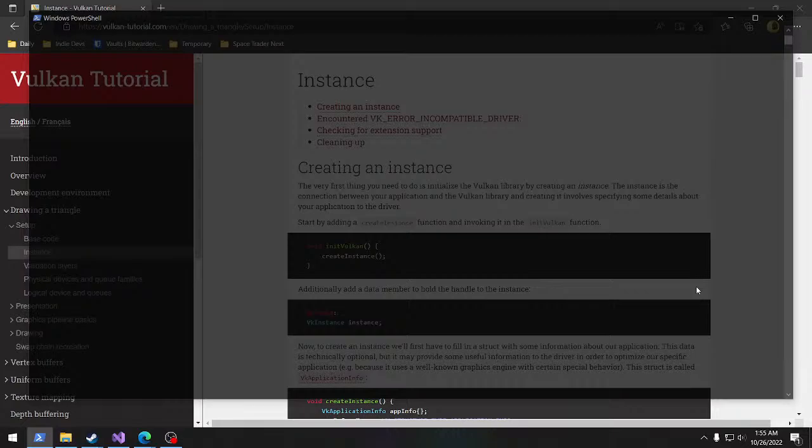Alright, sorry. The instance is the connection between your application and the Vulkan library. Oh, connection. That sounds kind of intimate. I'm not sure I'm ready for that with Vulkan. So I'm kind of setting them up, matchmaking for the application and the Vulkan library. And creating it involves specifying some details about your application to the driver. Wait a minute, the driver's going to get involved too?